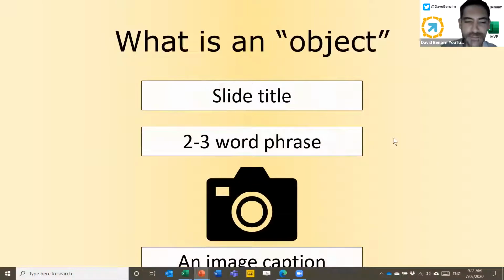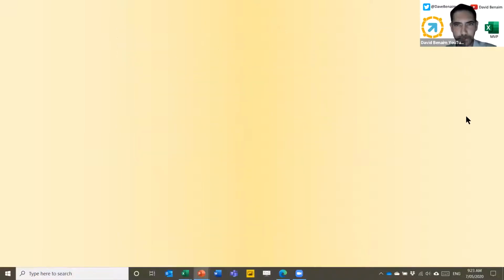Now, what does an object mean? An object could be a slide title like this. It could be a 2 to 3 word phrase, and a picture is an object, and an image caption is another object. Your brain that has been evolving for billions of years is not smart enough to know the difference between a caption and another phrase. It doesn't combine this with the image.